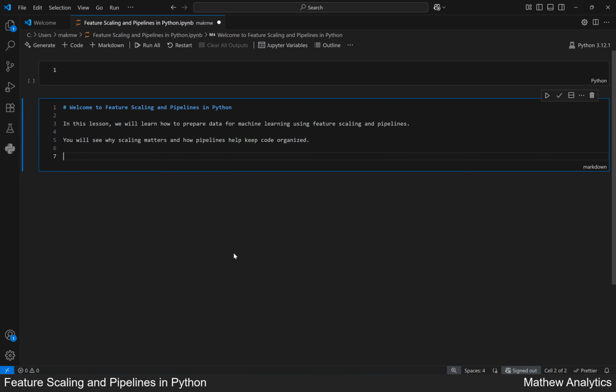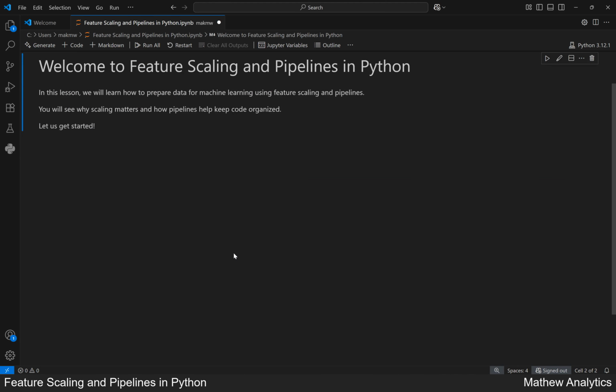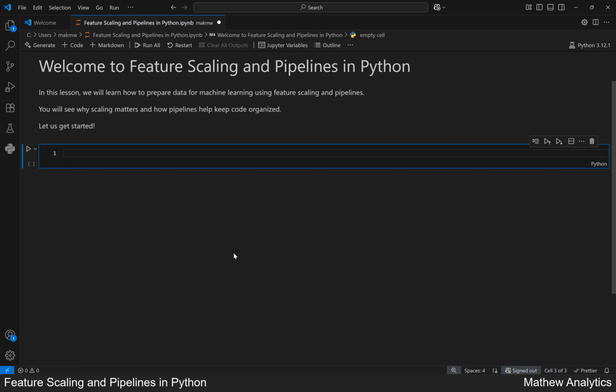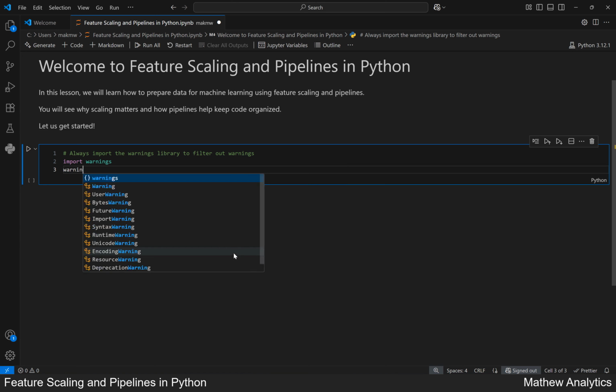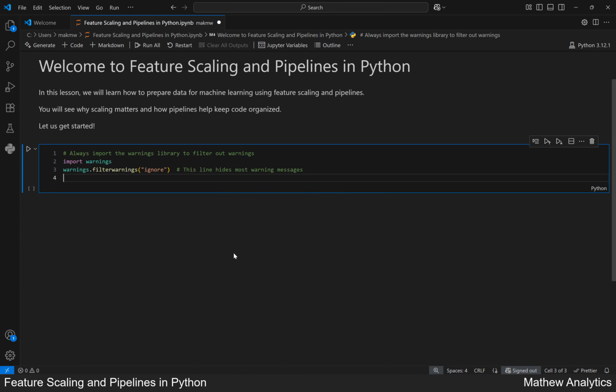Let us get started. Running the cell now. We will start by importing the warnings library. This code hides most warning messages so they do not clutter the notebook. The warnings library lets us control warning messages. We tell Python to ignore most warnings here so the output is cleaner. Running the cell now. Try it, run this cell so future outputs are easier to read.